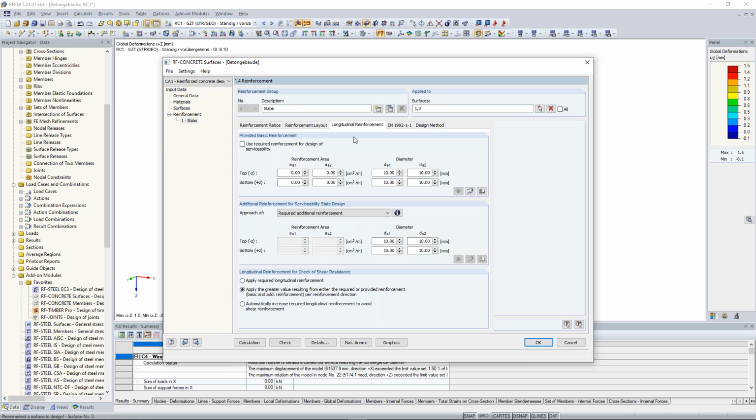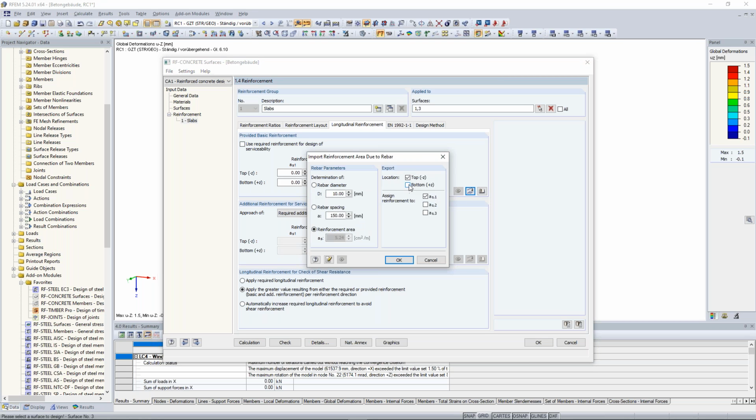Let's jump to the longitudinal reinforcement. A difficult word. Here we can set the provided basic reinforcement. Let's jump to the reinforcement area due to rebar. Activate it for the top location and also for the bottom location. The rebar spacing should be 200 millimeter, also for both directions. And the reinforcement area is calculated automatically.